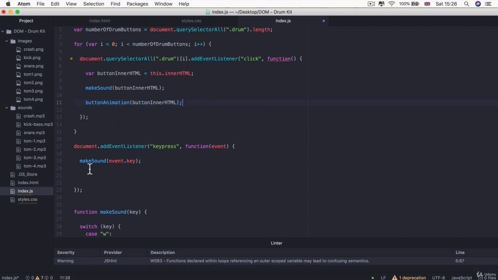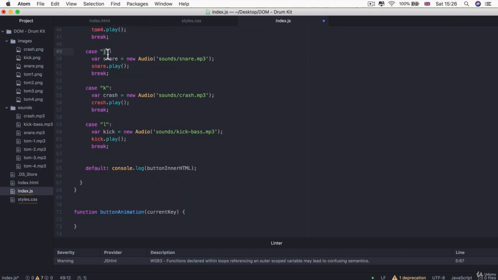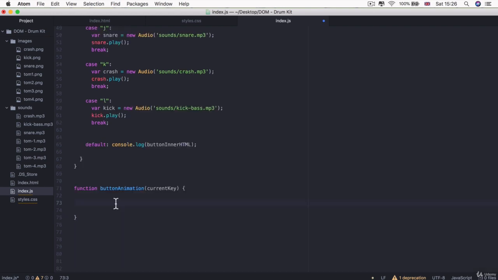Now in the case of our keyboard key press, we're also going to call that method button animation. And in this case, we're going to pass in the event key. So now in both cases, we're passing in exactly the same parameter. And that is going to be a single character corresponding to the key or the button that was pressed. So now that we have that value inside here, we can use it to generate the animation.